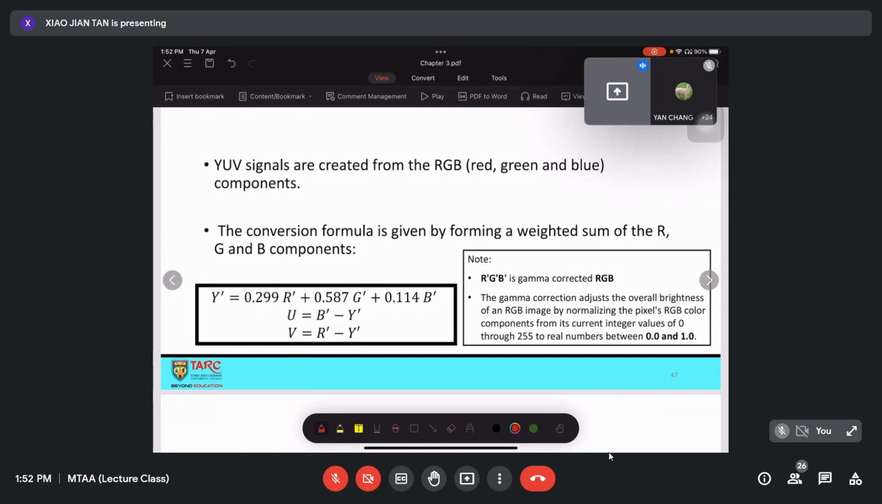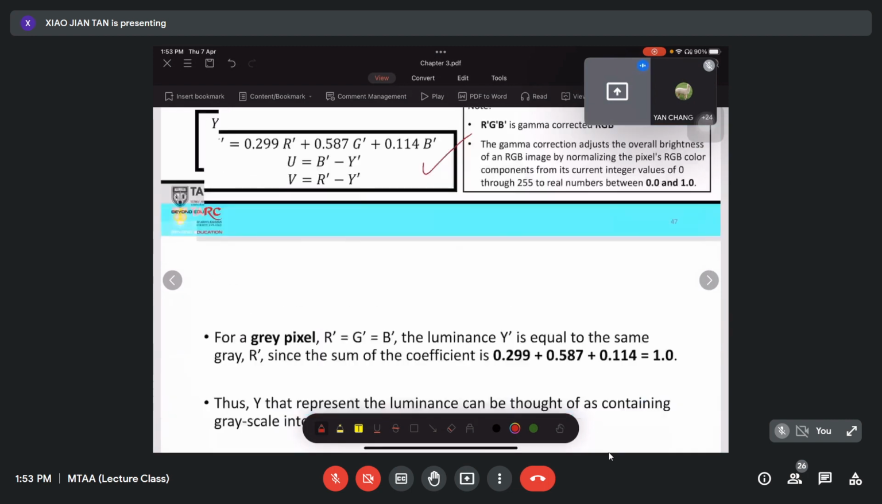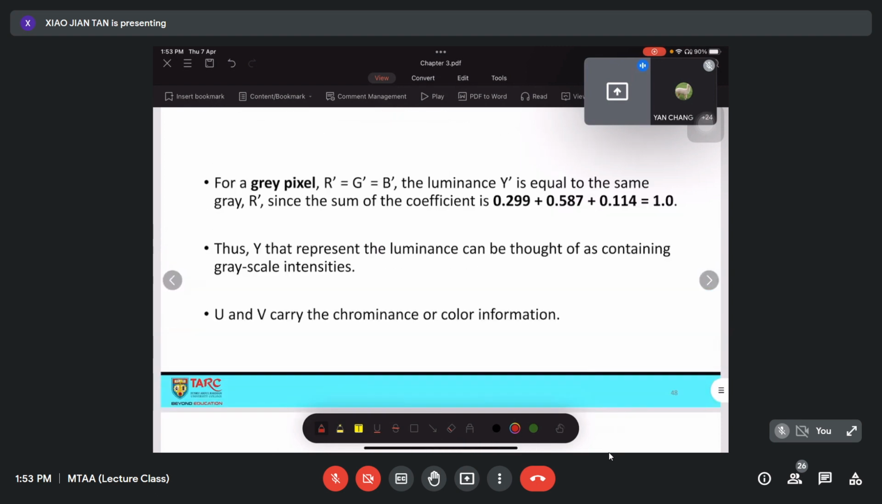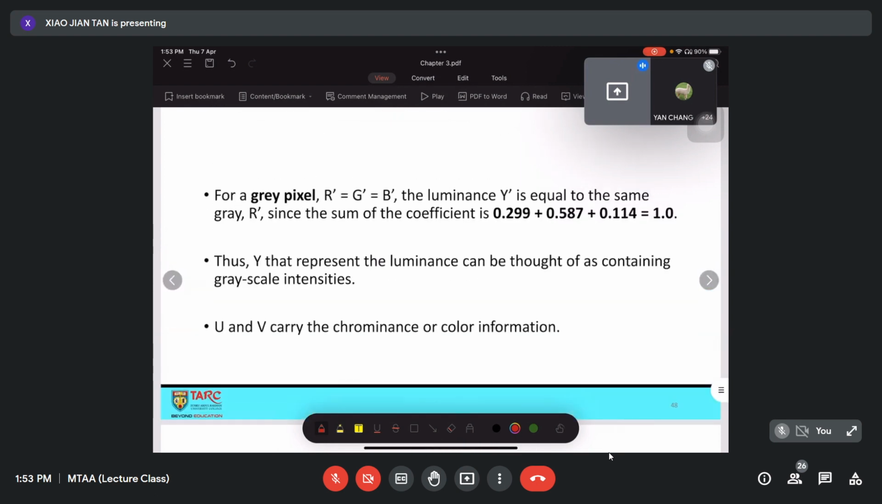The conversion formula is given by a weighted sum of the R, G, and B, which is this one. So this is how you convert RGB to YCbCr or YUV. But nonetheless, always remember you have your prime here, which is normalized to a range 0 to 1. And again, the equation is not given in the final exam.